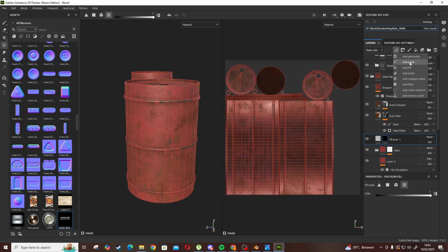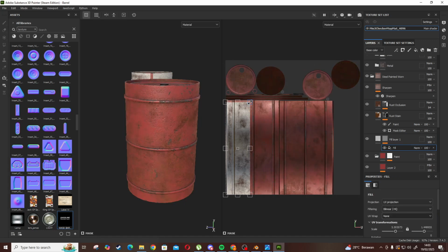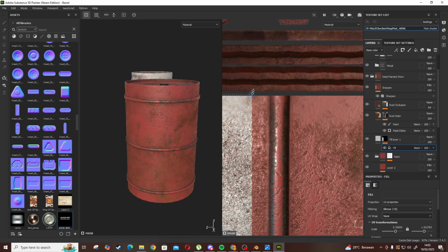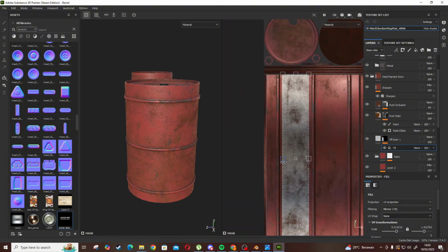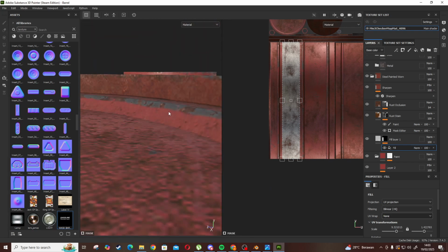I add a fill layer, give it a white color, then add a fill mask, ensuring it's completely white and that repetition is turned off to prevent tiling. I then resize the mask in the 2D viewer into a rectangular shape and position it where I envision the large stripe decal to be.